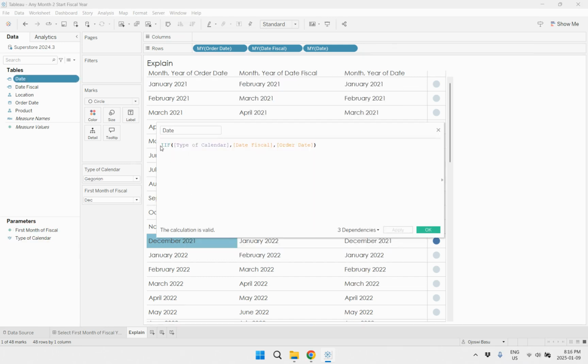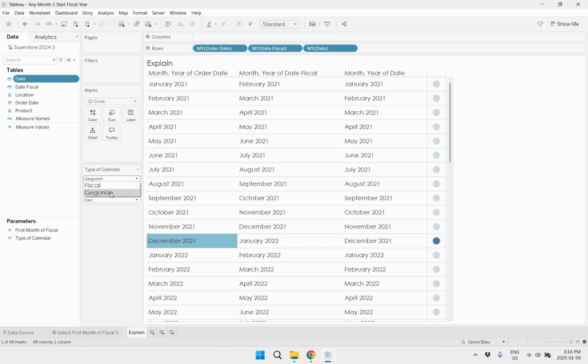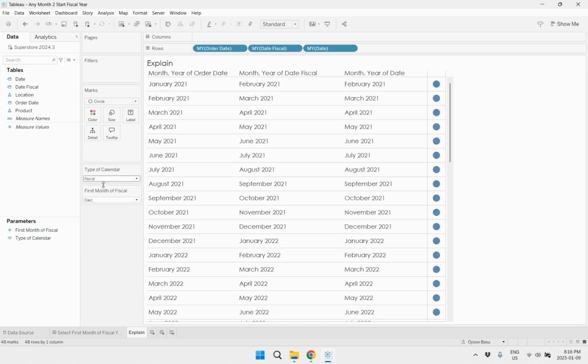The date field would naturally point to date fiscal based on the Boolean value of type of calendar. And if it were false, it would be my order date. Type of calendar is Gregorian. This date field would be the same as my order date. If I were to choose fiscal, this date field would be the same as my fiscal date.